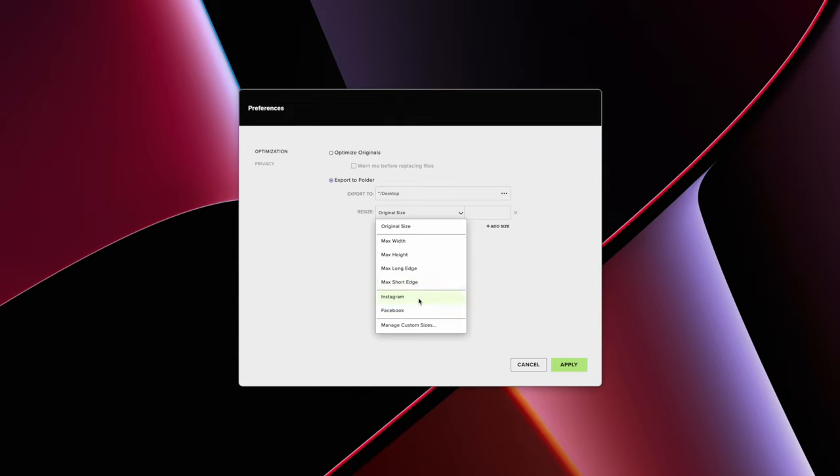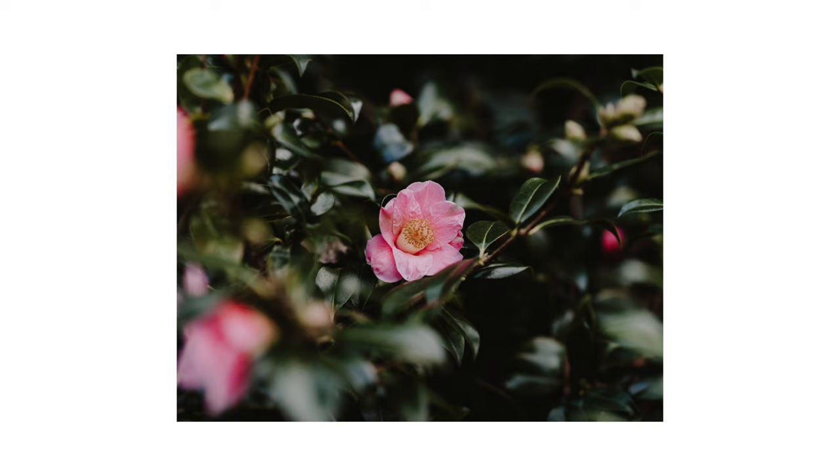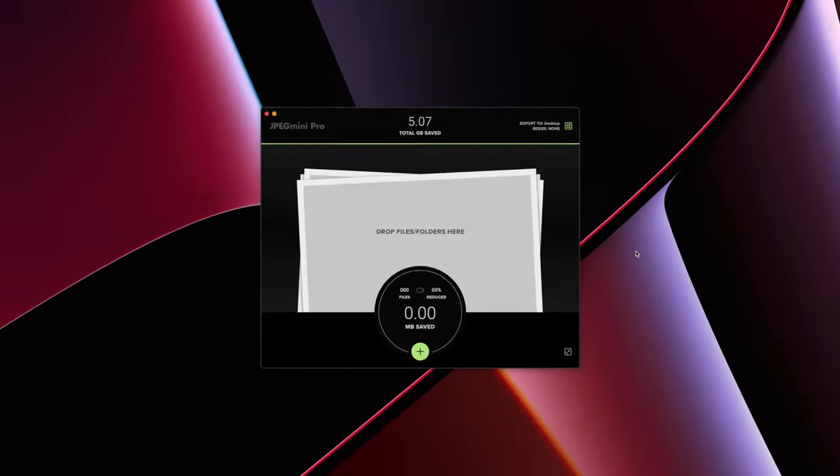So we'll start by keeping the original dimensions and simply using JPEGmini to reduce the file size. And I selected for it to export these to the desktop. With that set, I can now take an image and drag it onto the app. So I've got a photo of a flower here. This was taken on my Fujifilm GFX 100, which is a 102 megapixel medium format camera. So the file sizes are huge. So it's a really good example of what this app can actually do in terms of saving space without any loss of quality in terms of the way that the image actually looks.